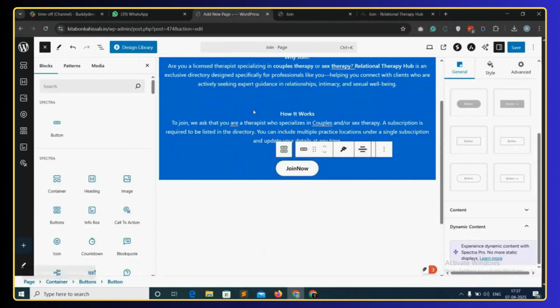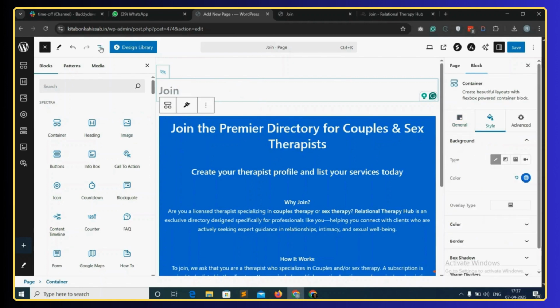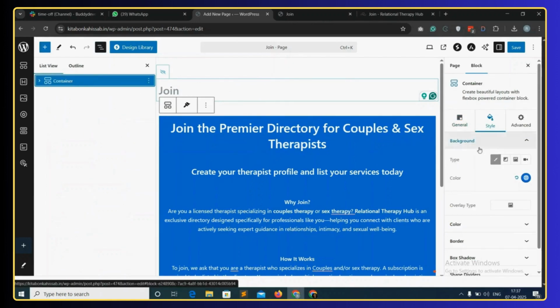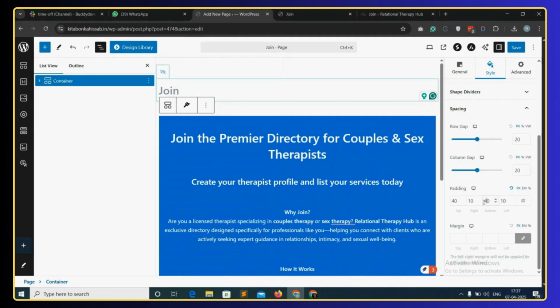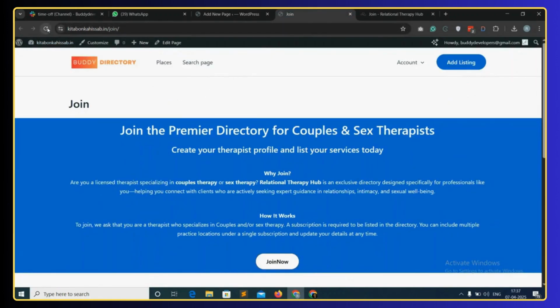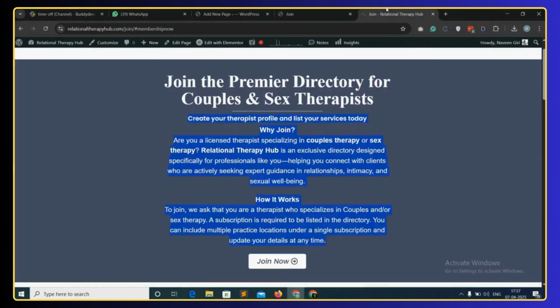So coming back to editor page, first of all we will hide the page title. Now coming on to container settings, into spacing, unlink it and add bottom and top padding 40 respectively. Then save it. Now coming back to the content page, we will refresh it. So now it looks like this. Now we will be adding our packages below this. Like this.